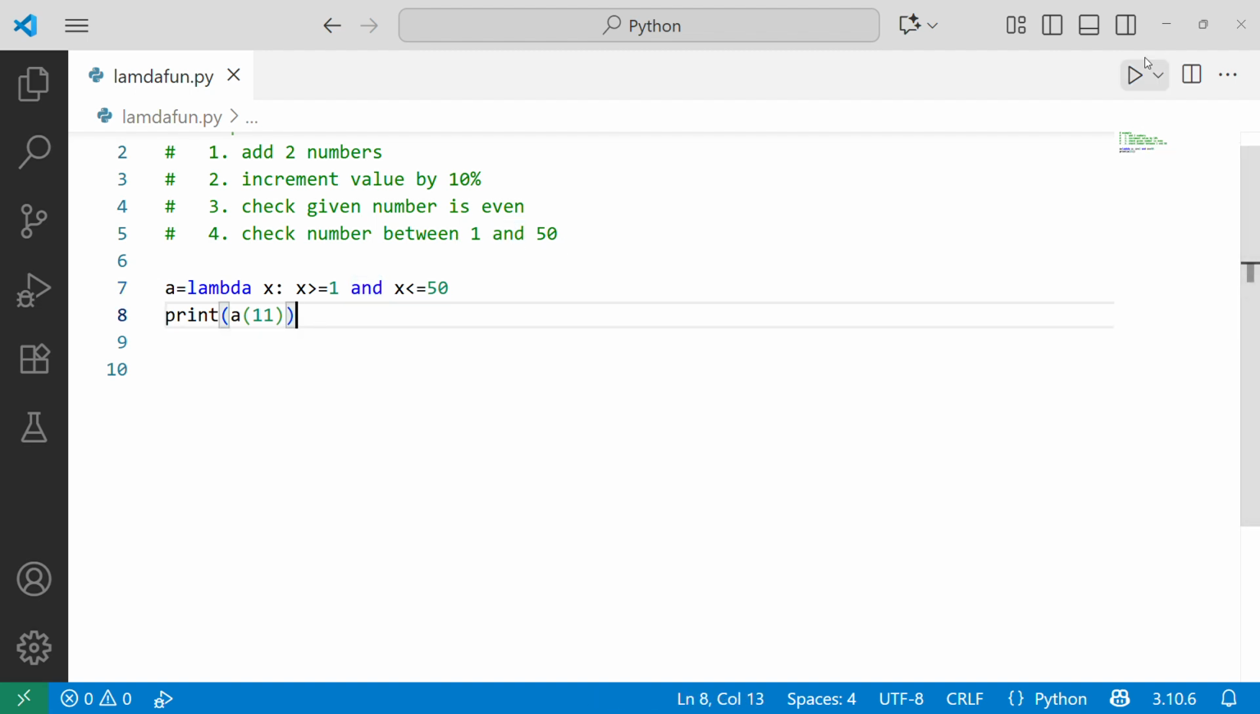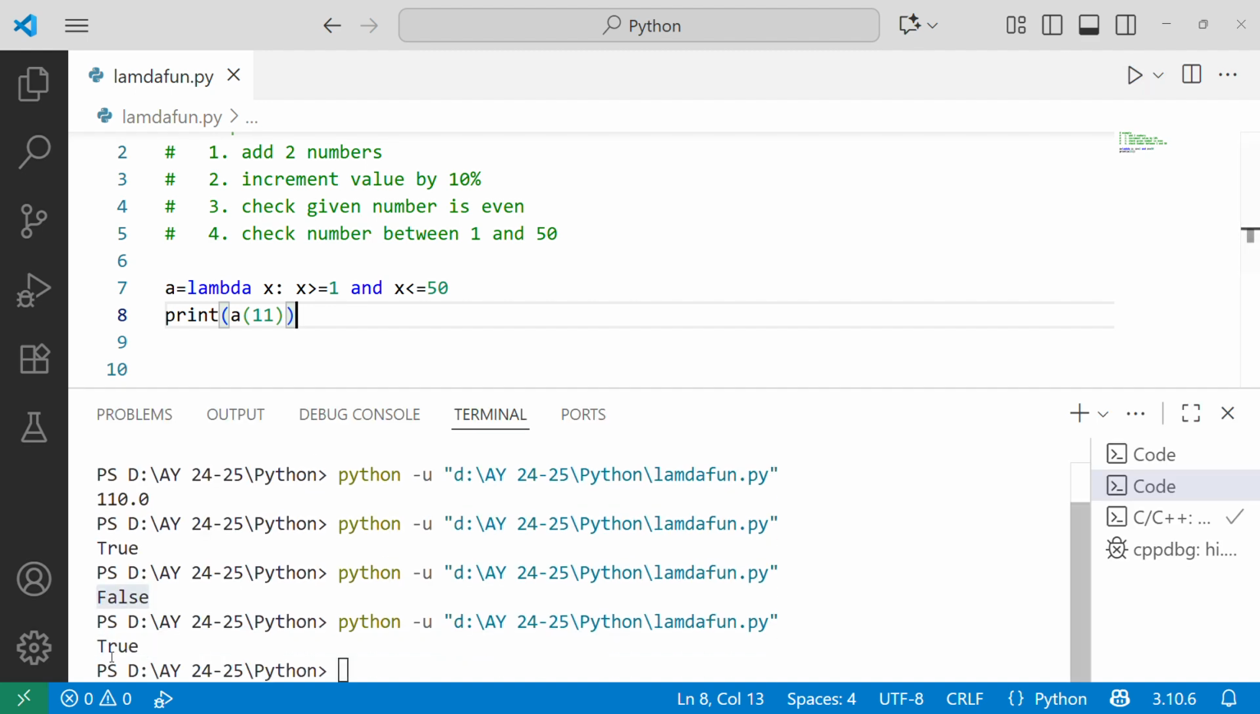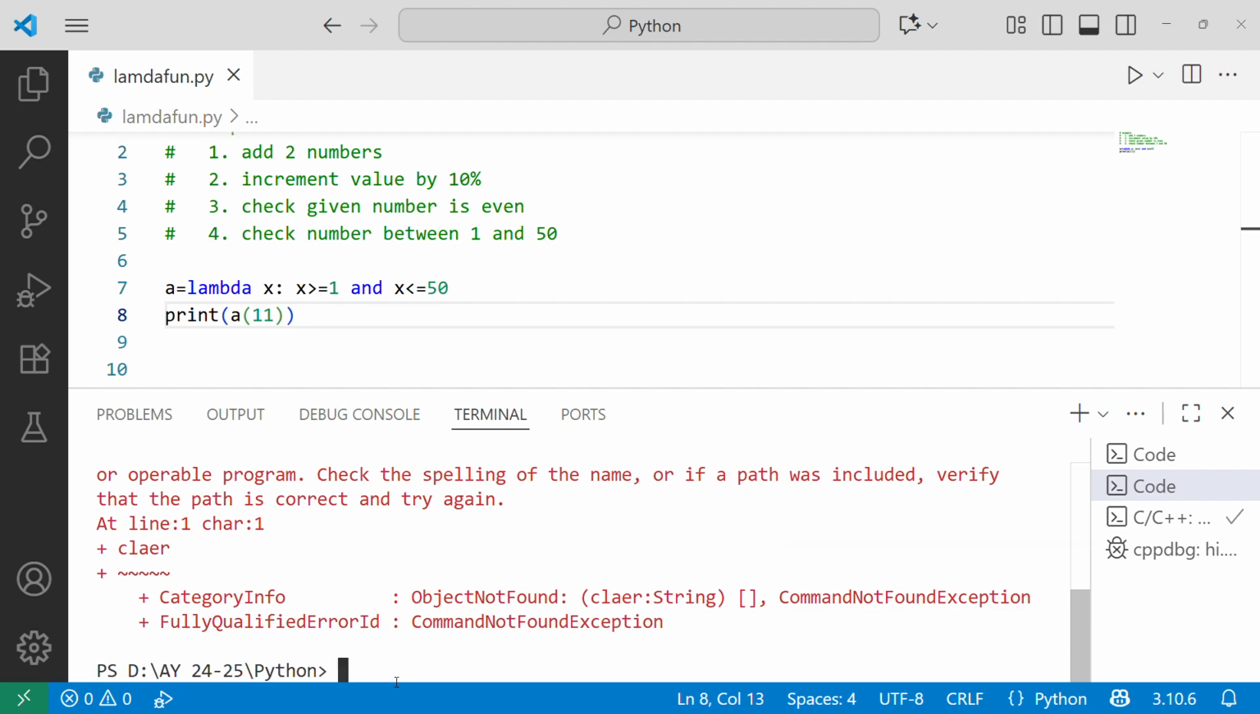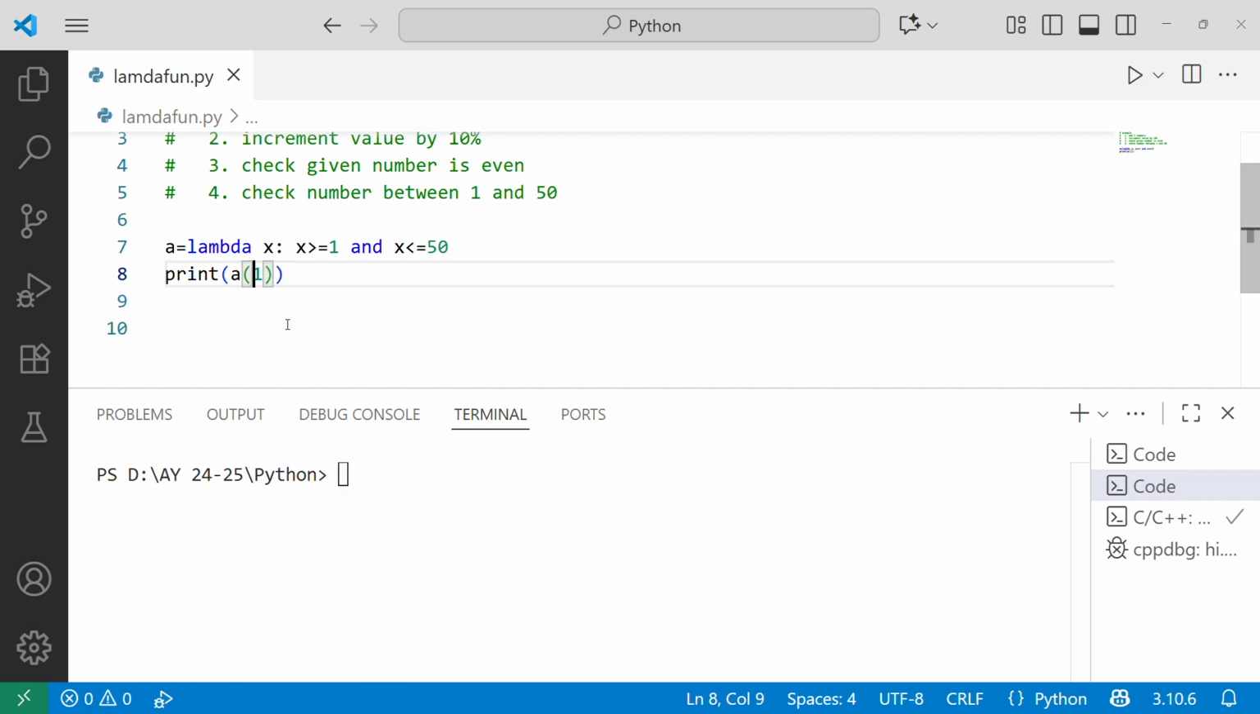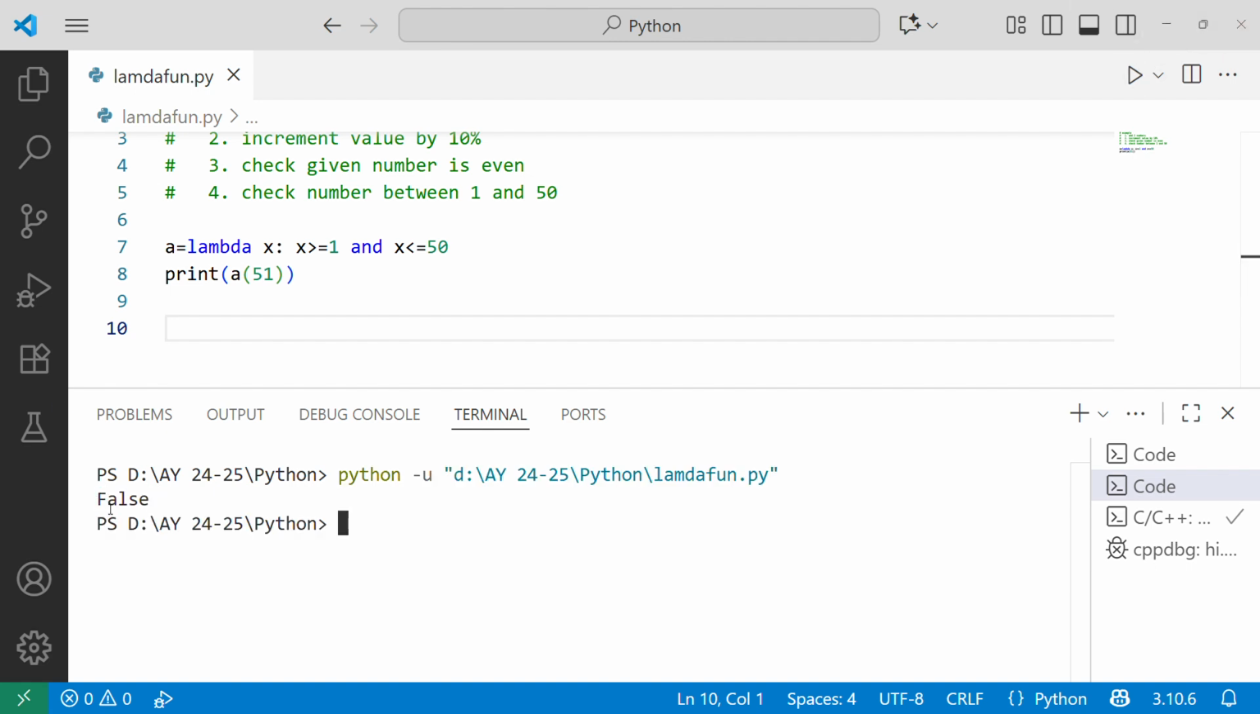Now if I execute the code right now, you will get the answer as true, because I have passed the 11, which is between 1 and 50. Suppose I have passed the 51. Now output will be false. If I execute, output is false.